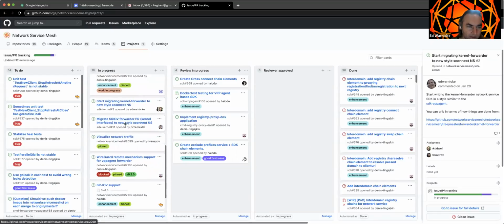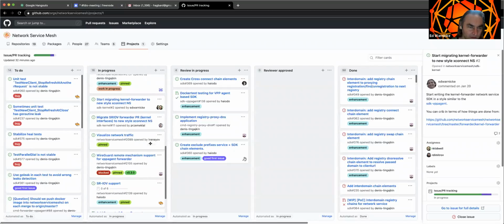And then I've seen the SRIOV stuff continue to move forward. I also put Sergey in touch with Radoslav because Radoslav is hoping to do a talk on SRIOV or Service Mesh for NSMCon, and I know Sergey's been doing a lot of the work on that, so we'll definitely try and get those two talking.